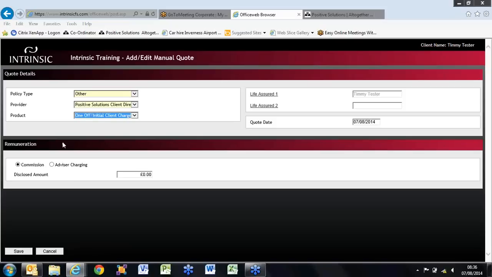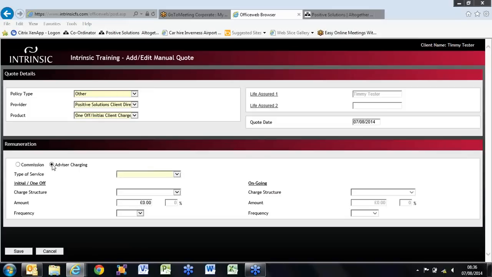Now I'm going to click into the remuneration box in Advisor Charging. So you need to select Advisor Charging, and then you also need to fill in the type of service. So we have a selection of both initial one-off or ongoing. This needs to be selected.